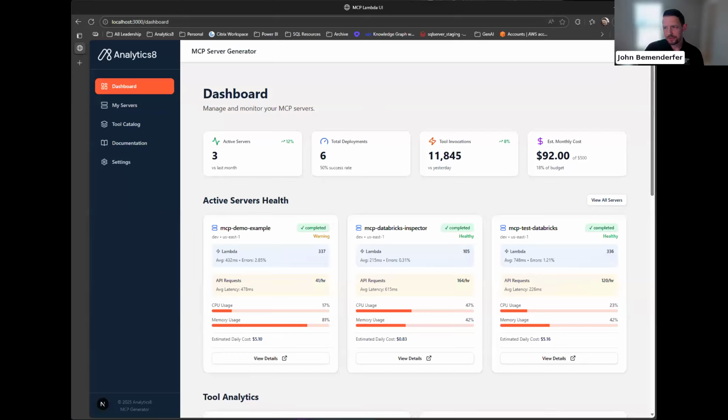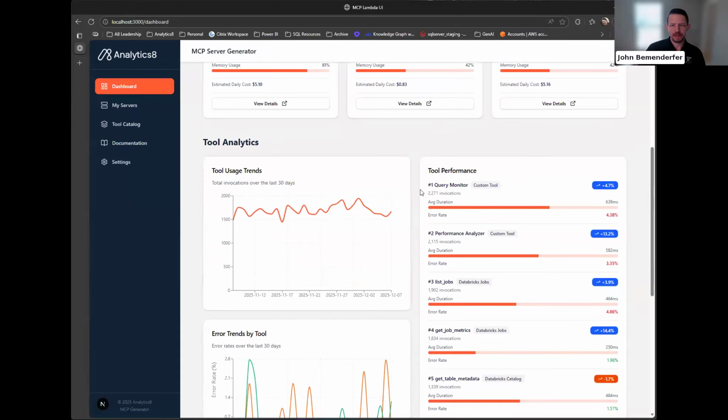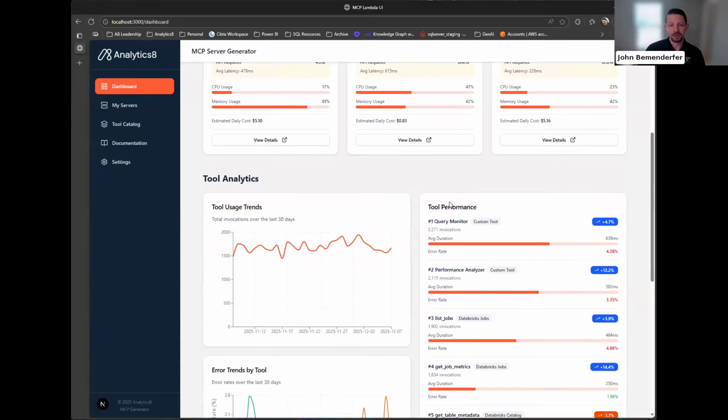So, we're an analytics company. It's in the name. One of the things that we have in our MCP server framework is a dashboard to quickly show how our servers are doing. These are all servers that we've stood up. We can see the active servers, deployments, tool invocations, which is the most important thing. How are these tools being used? What are some of the failure rates, and how do we address those? So keeping an eye on that.